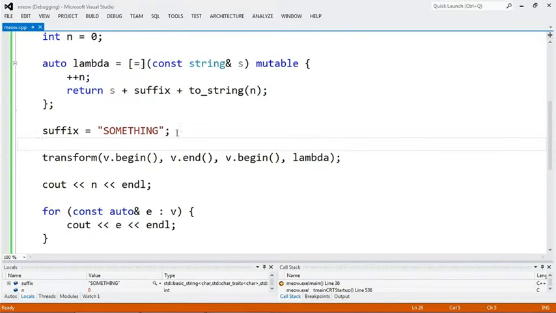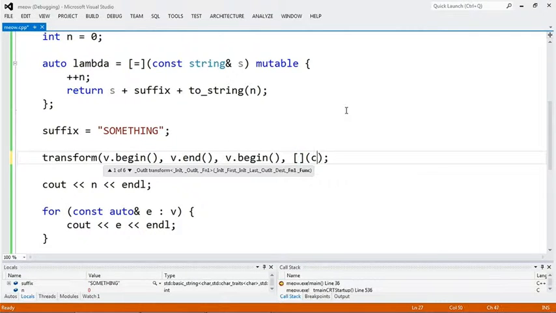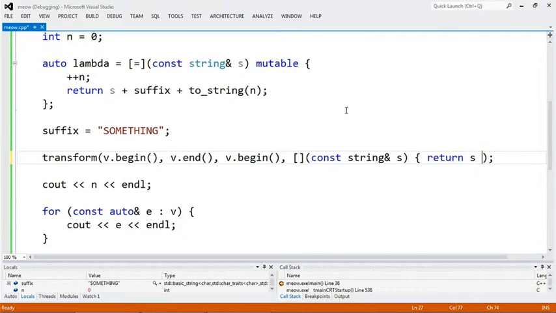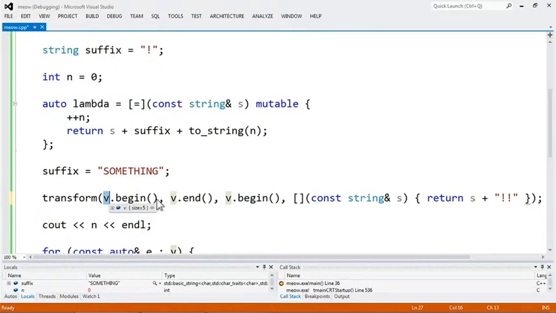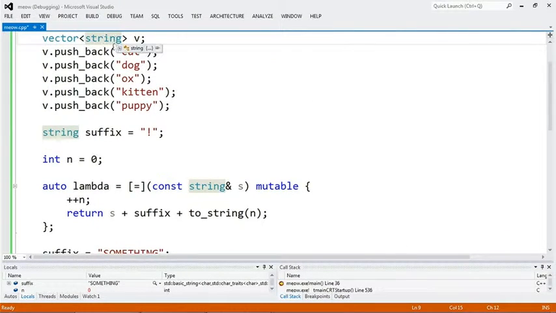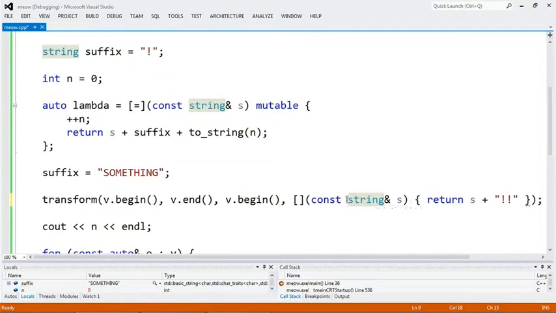For example, let's go back to the original transform that I had, where I just have a lambda, and I'm going to take a const string ref s, and then I want to return s plus an exclamation mark or two. Here I'm specifying something that the compiler already knows. The compiler already knows, based on the type of v, here v begin is an iterator into a vector of strings, that the elements it's going to be operating on are strings. But here I had to specify the type string again, because I can't say this lambda is just going to be a template, because the lambda has a fixed signature in C++11.